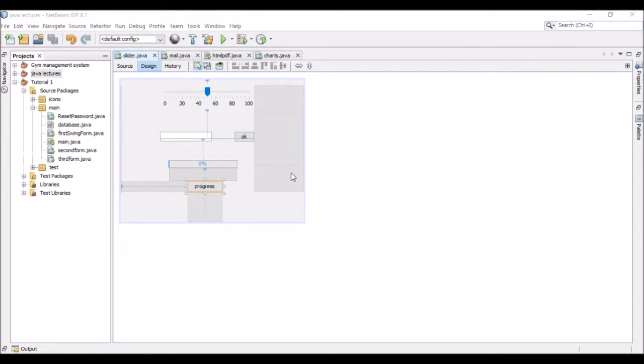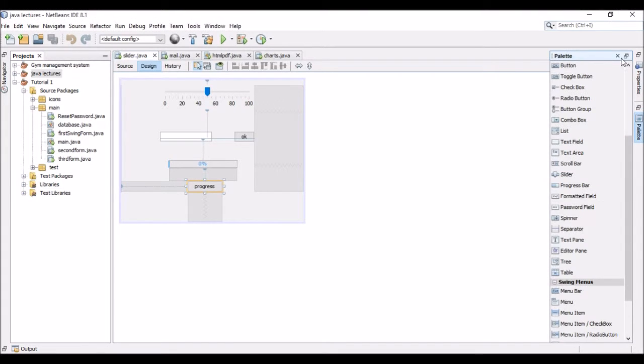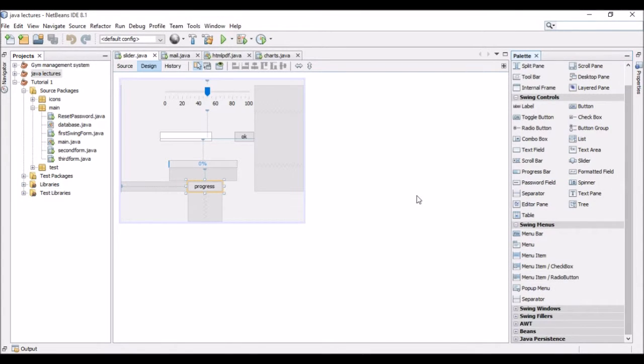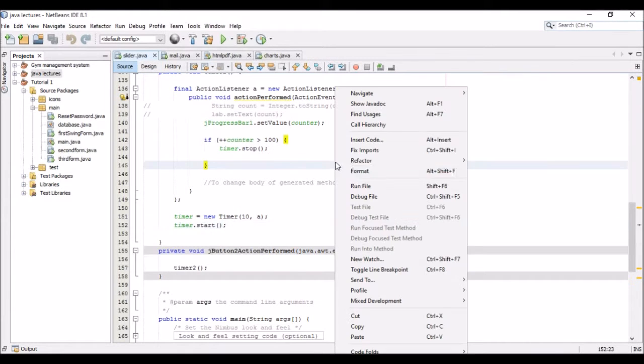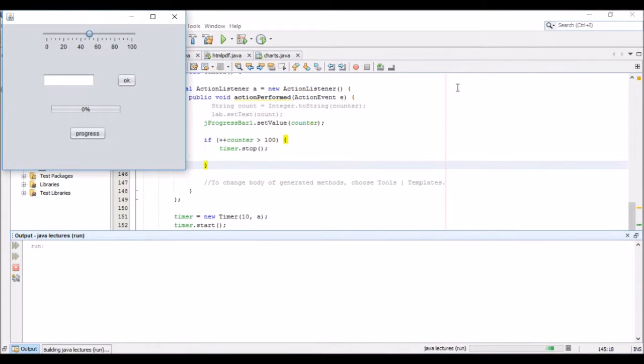In this tutorial, I will show you how to use JSlider and JProgressBar. So I will show you what I did here.